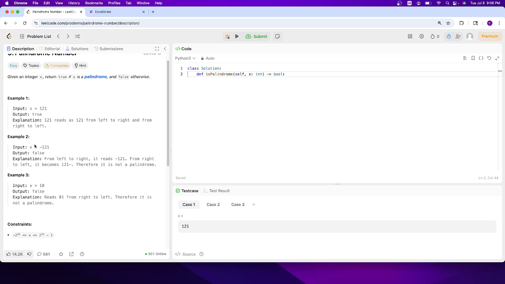Okay, example 2, x is equal to negative 121, and this is false. From left to right it reads negative 121. From right to left it becomes 121 negative. So negative numbers are not palindromes. And example 3, x is equal to 10, and this is false because it reads 0, 1 from right to left. Therefore, it is not a palindrome.